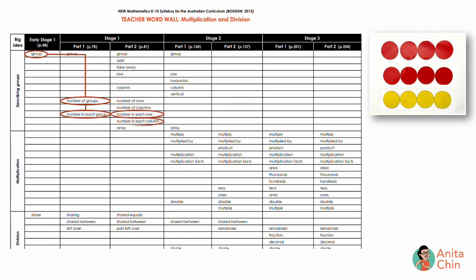Then in Year 2, we use some fancy words to ask similar questions, such as, "How many dots are in each row?" Their response, "There are 4 dots in each row," going from left to right. We also ask, "How many dots are in each column?" 3, because from top to bottom, each group has 3 dots.